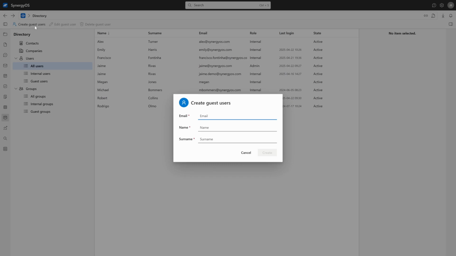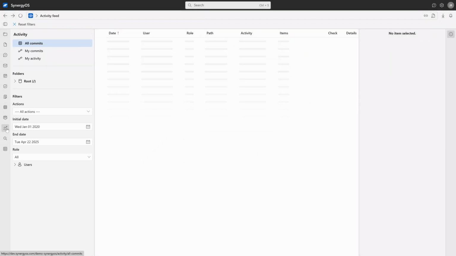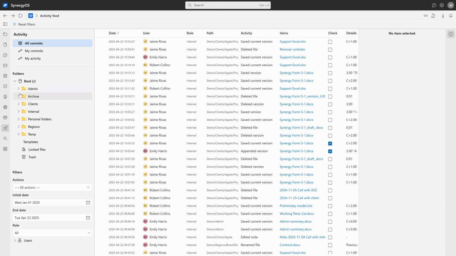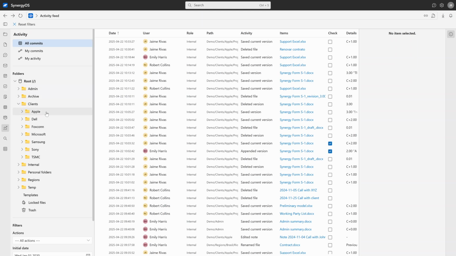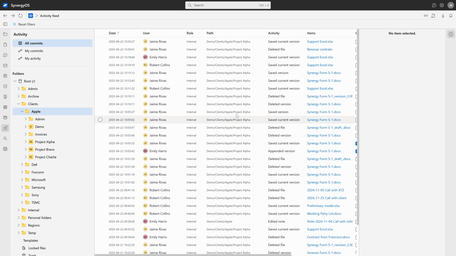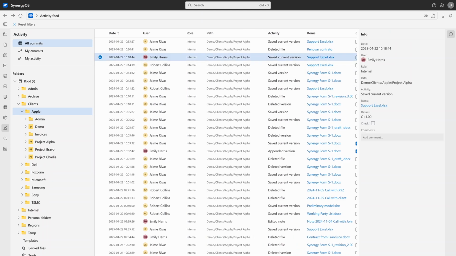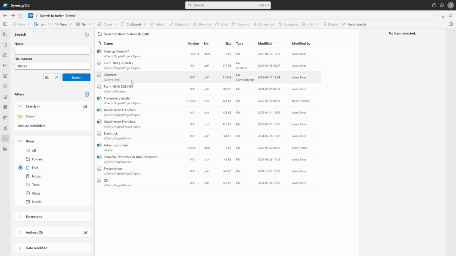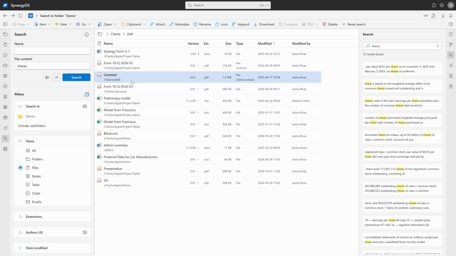The Activity tab gives you a full audit trail of everything happening in your repository. Think of it as version history, centralized and smarter. We'll look at it in detail later. Finally, we have Search. It's a system-wide search engine to find anything instantly across all apps. We'll explore its full capabilities in an upcoming section.